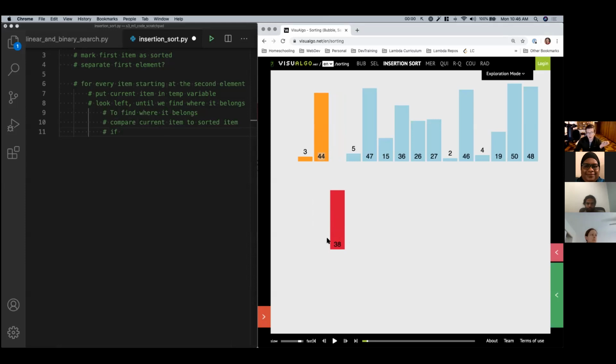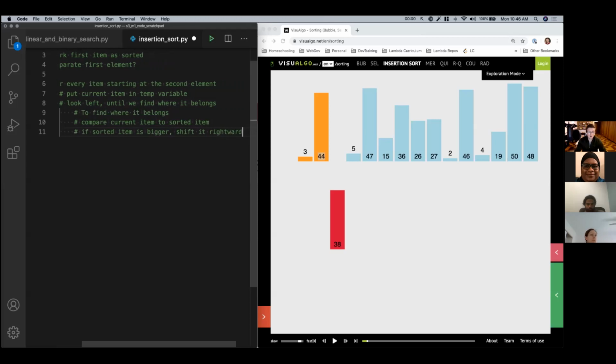Right, yeah. So current item is this one, 38. So 38 is smaller than 44. So we shift it over, and it depends on how we want to word that and how we want to check it. I would probably say if sorted item is bigger, shift it rightward.